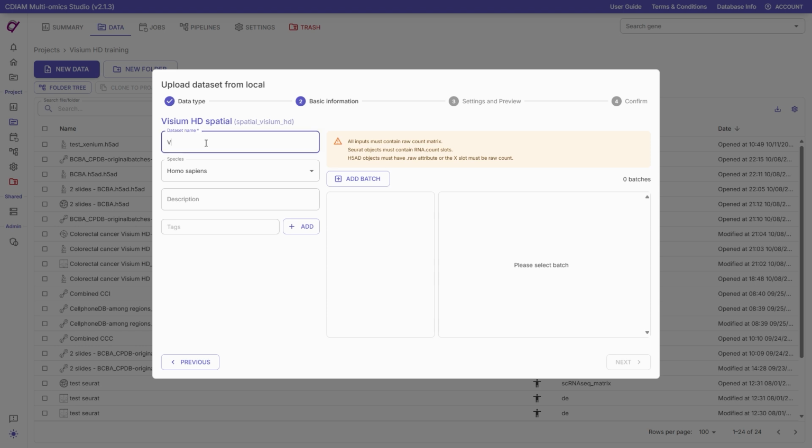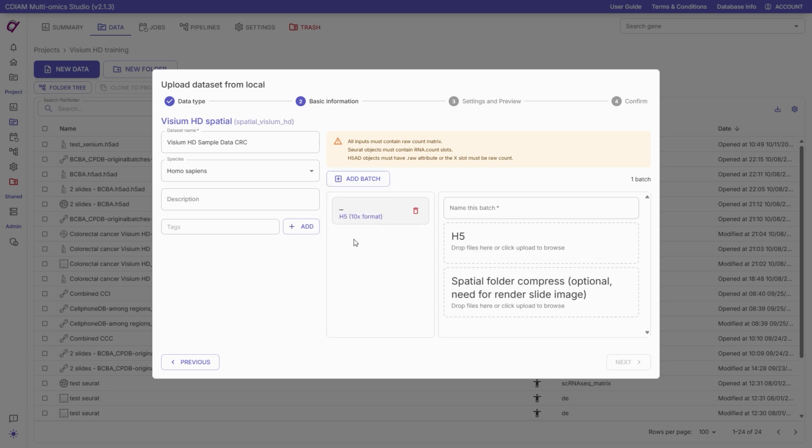Here you should type the name of the dataset and select the species. Click Add Batch and select the data format that you have. Let's try H5 for this example. Once you select a format, the platform will require you to input the name of the batch. This is helpful when you import multiple batches or tissue slides. The name of the batch will be assigned to each data point coming from that batch, so you can distinguish them later on.